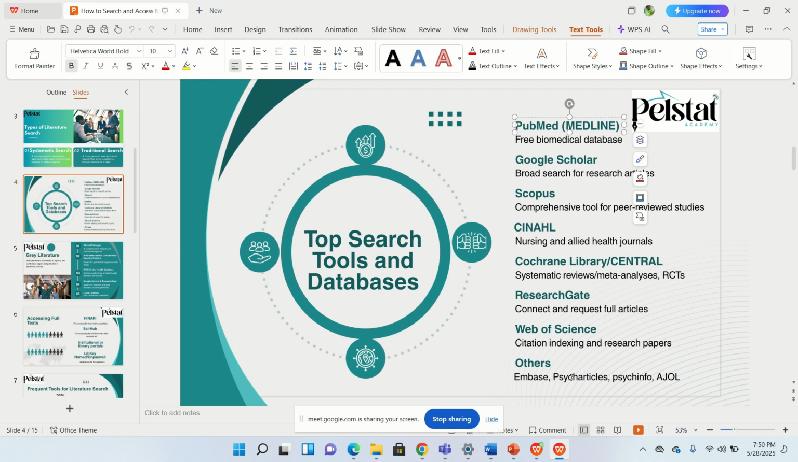Now, we have PsychArticles. It's based on psychiatry. Now, we have PsycINFO. It's based on psychiatry as well. So you can include that one, because the goal, if you are doing a systematic search, is that you want to retrieve every research that is retrievable to include in your study.